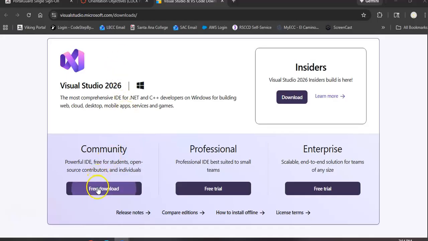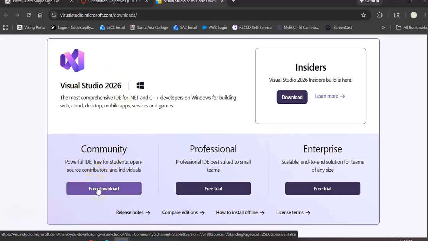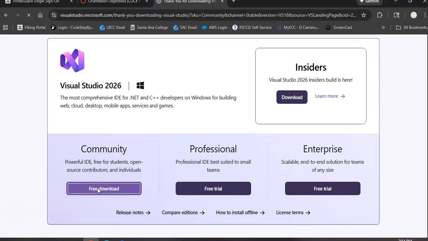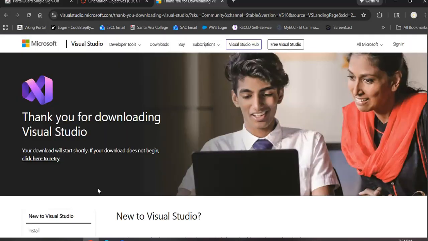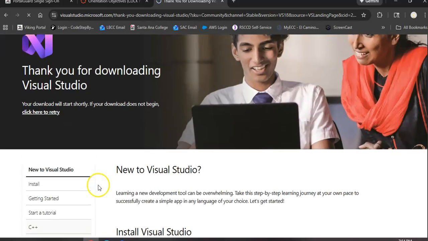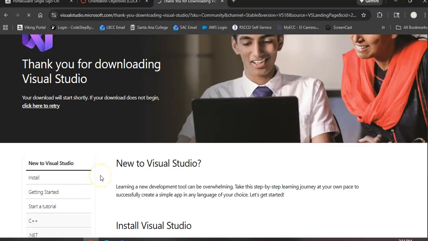So I am going to select the Community edition here. This is the one you should select, which is going to be free, and you won't have to pay for it. So please make sure you choose Community. And as I mentioned, it will take time.